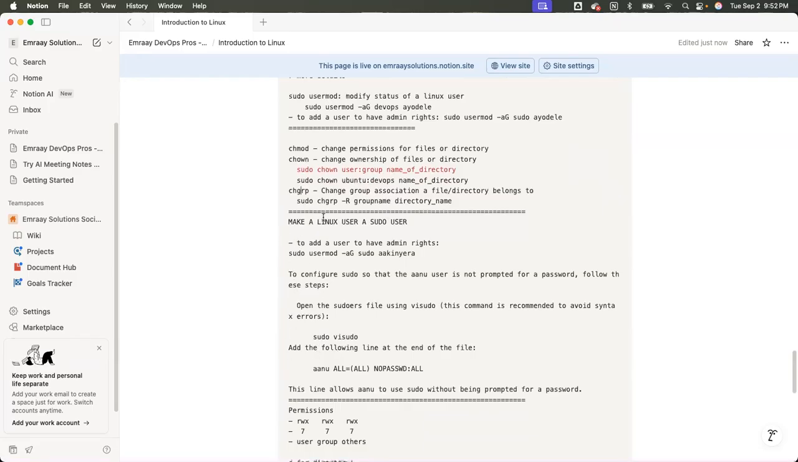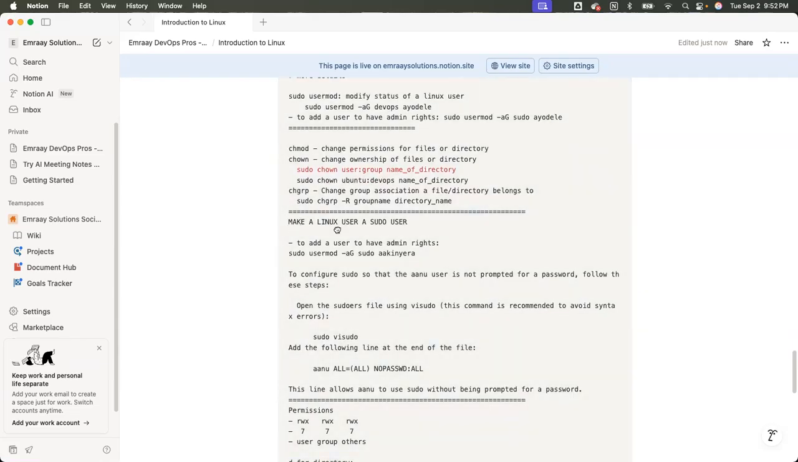When we made our Linux user a sudo user, it still asked us for a password. But you realize that when we do sudo in Ubuntu, it doesn't ask us for a password, right?